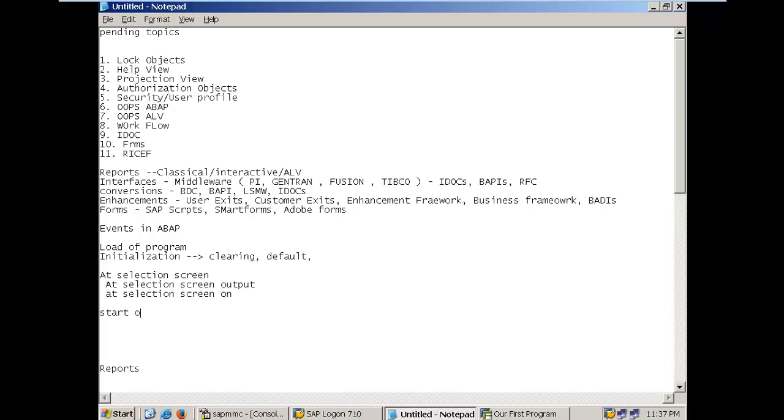Then START-OF-SELECTION, which means now we are telling our SAP system that here we are going to fetch the data. END-OF-SELECTION means my data fetch is complete. TOP-OF-PAGE, so basically some kind of heading I want to put at the top of my output. END-OF-PAGE helps me put my footers. So INITIALIZATION, AT SELECTION-SCREEN, START-OF-SELECTION, END-OF-SELECTION, TOP-OF-PAGE, END-OF-PAGE.